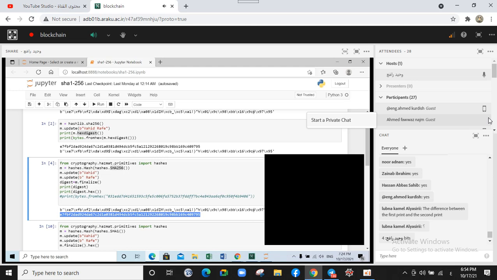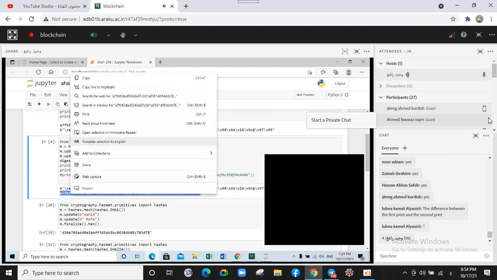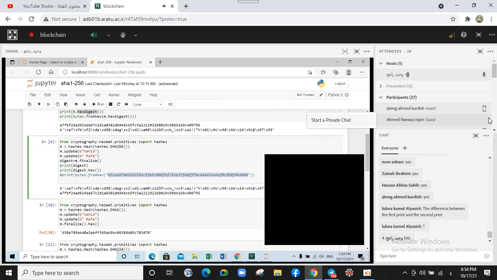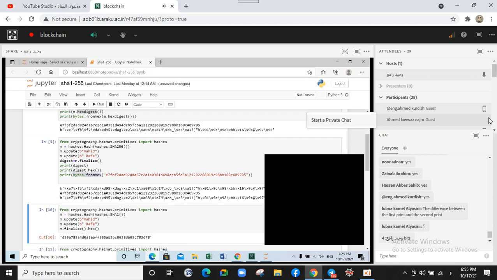Again, you can copy the text and put it here. Again, using blocks, you can convert a hexadecimal format to byte format. Again, the first and the third outputs are the same because both are byte format. Okay.